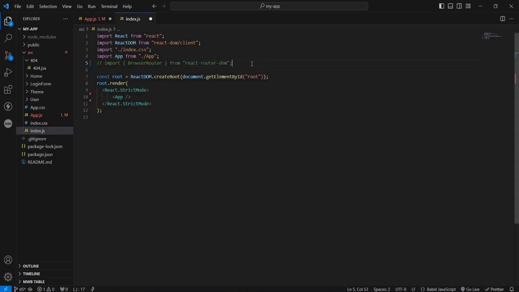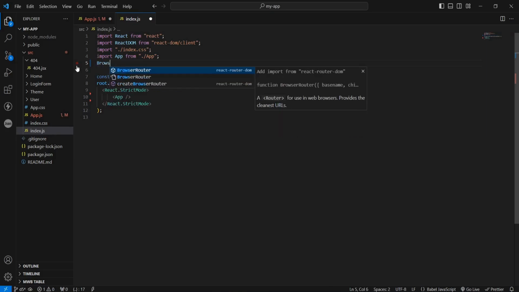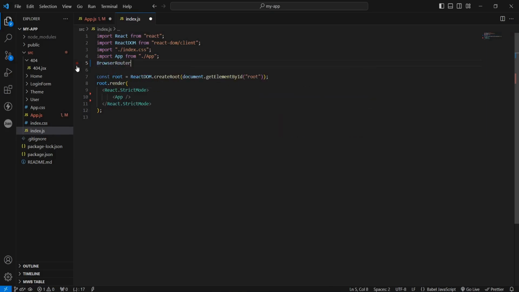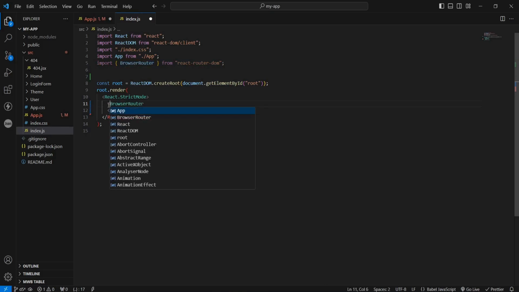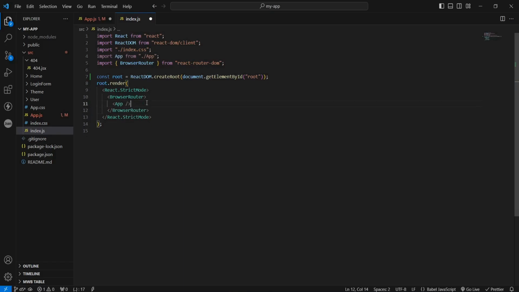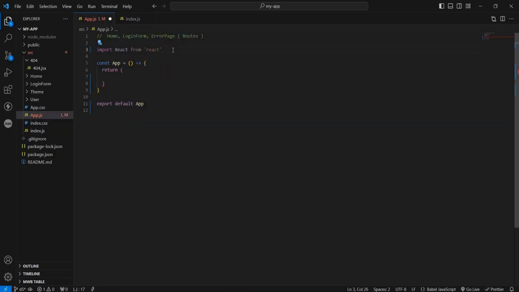And now we need to first set up the BrowserRouter. In this case we want the BrowserRouter, so we can import this from React Router DOM, and then we need to use this BrowserRouter and wrap our application, that is we need to wrap our app in between this BrowserRouter in order to switch between different routes. So now we are done with the first step. Now let us move on to setting up the routes.